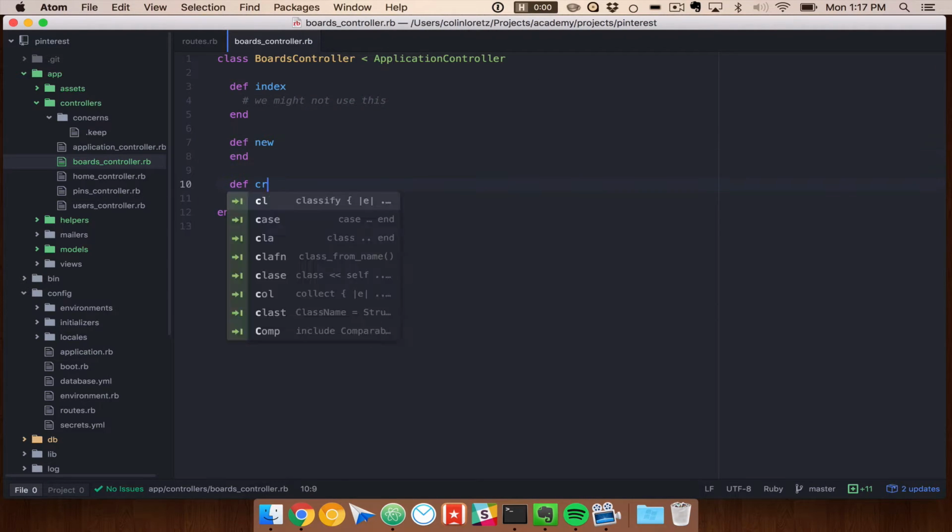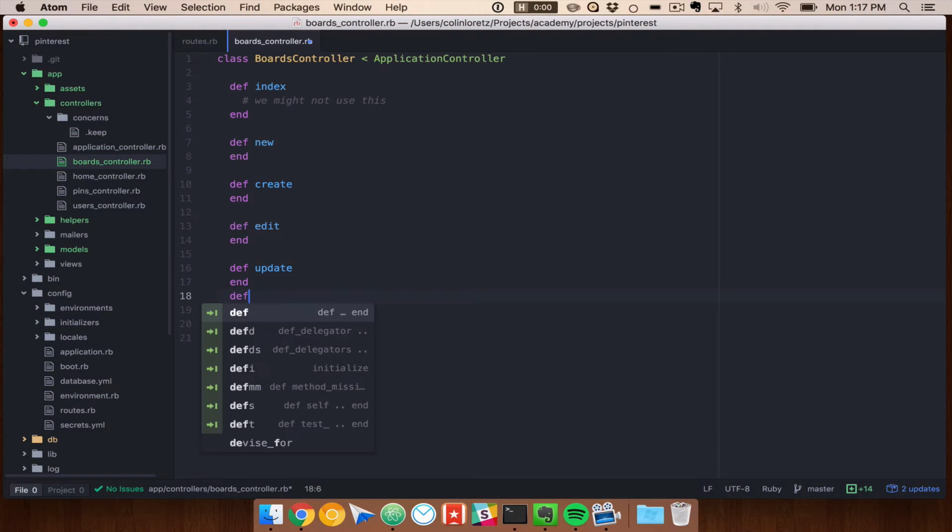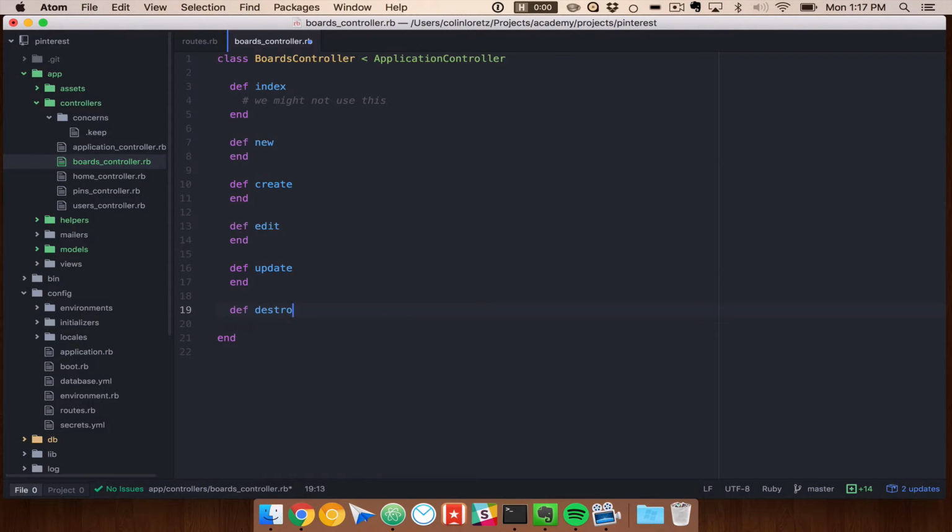Let's do def create, def edit, def update, and destroy. And we can go ahead and fill some of these in. So we know that index is going to be a list of boards, so we can do @boards equals Board.all, and that'll get us all of the boards that we have available to us. New, we don't need to put anything in here.